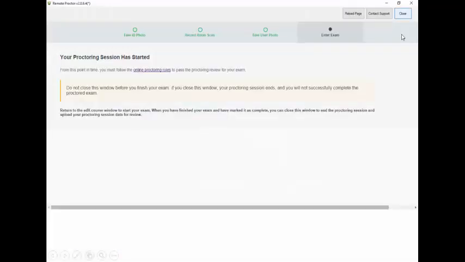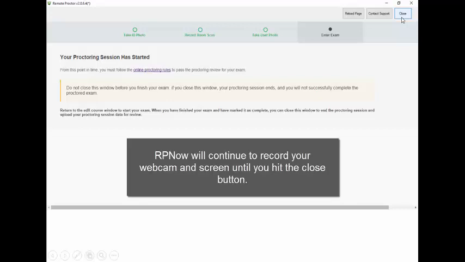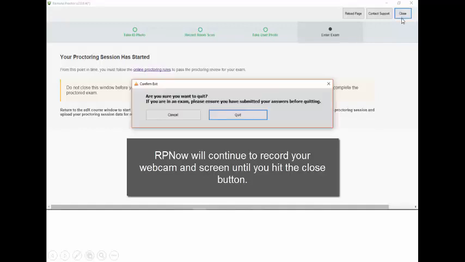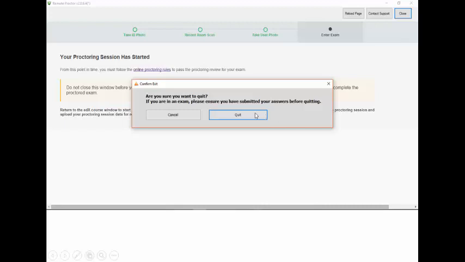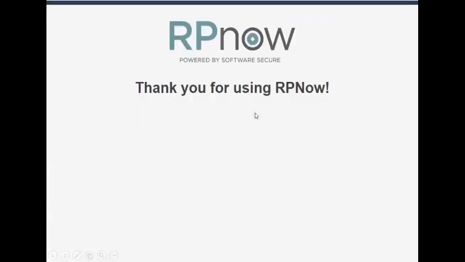Once you have completed and submitted your exam, please note that the recording continues until you click the Close button on the top right of the screen to close the RPNow browser. Again, you'll need to go back into the RPNow software, as the software will continue to record until this Close button has been selected and you have quit out of the software. You may see a web page pop up after you've closed RPNow. This page indicates that the software has completed processing and terminated normally.